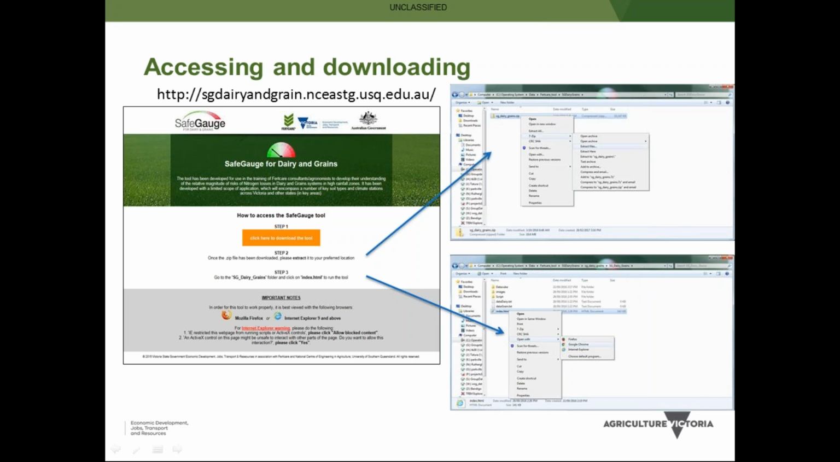When you look at the web link that will be provided to you, or you go and download from the FERTCare site, the first page will look like this, as shown on this slide, where you will see a step-by-step procedure to download, to extract files, and also to run the program.